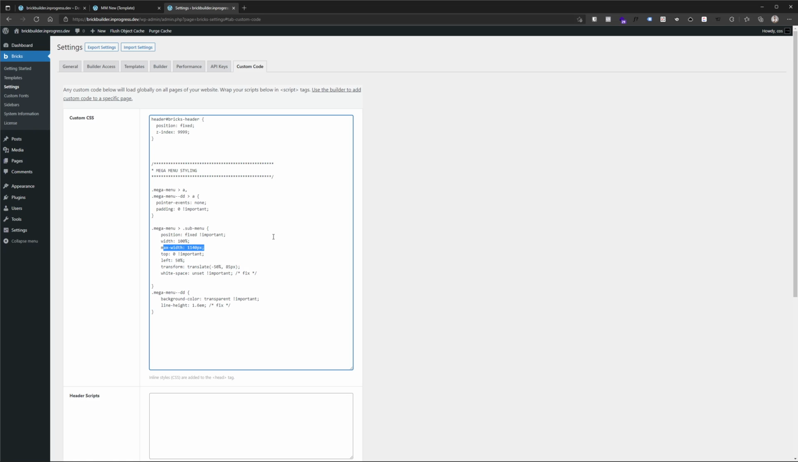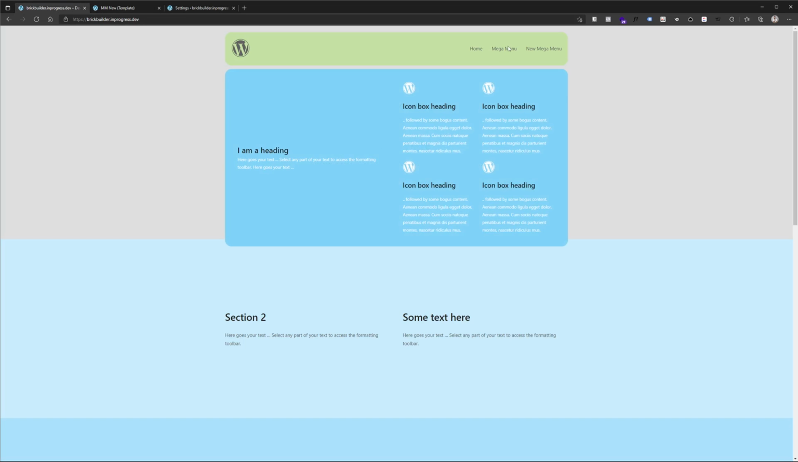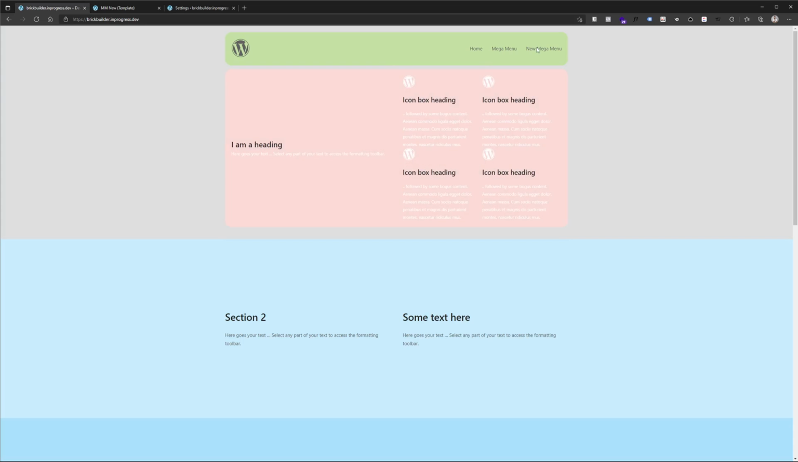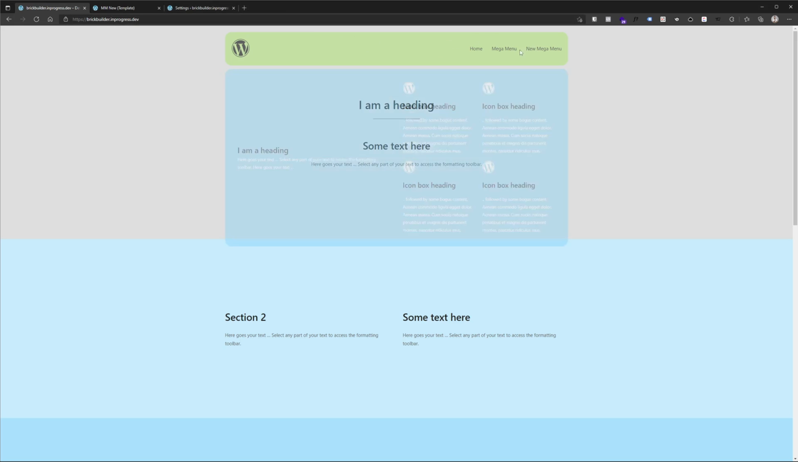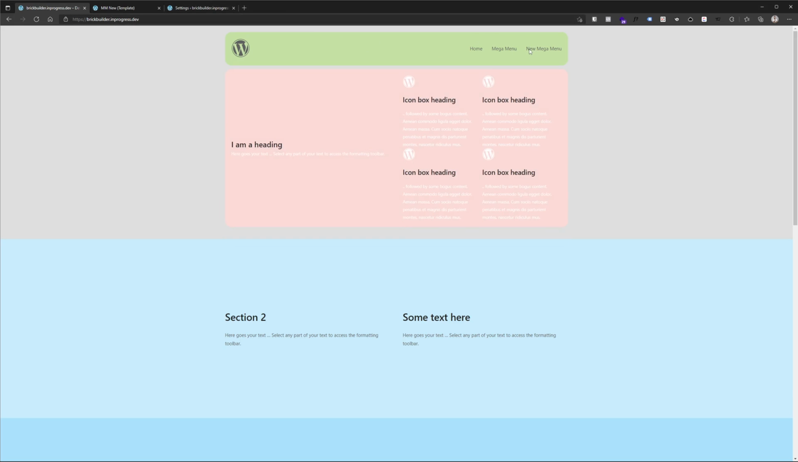And that's it, actually. This is how easy it is to create a mega menu with Bricks. You have to adjust some small stuff with CSS, but this is basically it. You don't need some crazy huge plugin to do mega menu stuff. You have everything inside of Bricks.